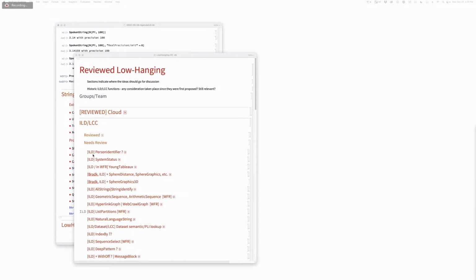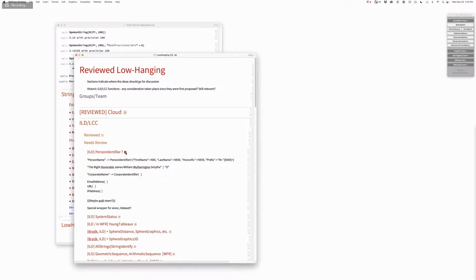So needs review is our first one, personal identifier. I don't really understand what this is supposed to be. This is a canonical representation of a person with their honorifics and their first name, last name, and so on. It's something we've talked about for a long time. I think in the people data world, this is something that should grow out of the people data world.